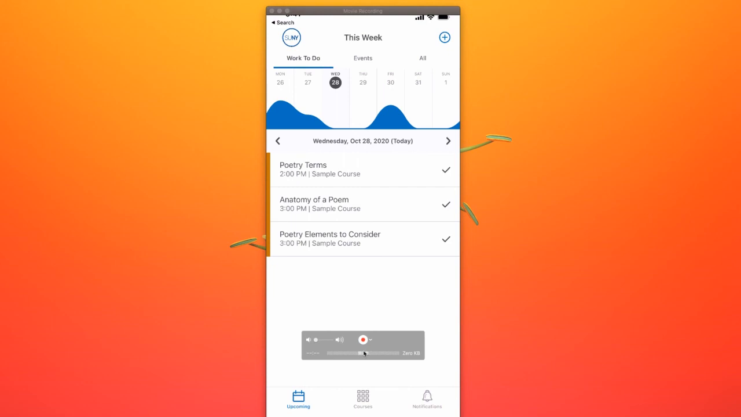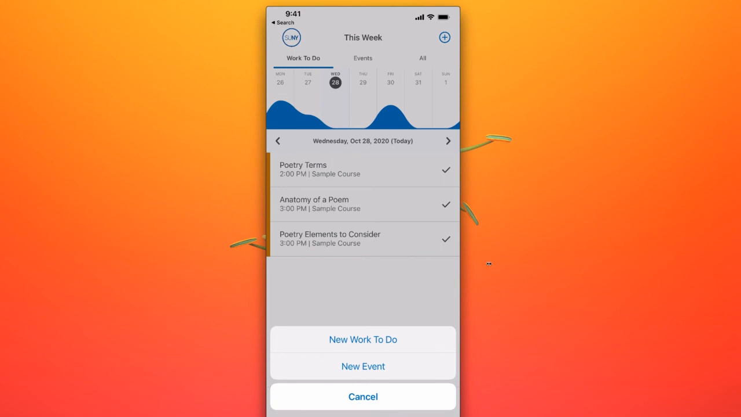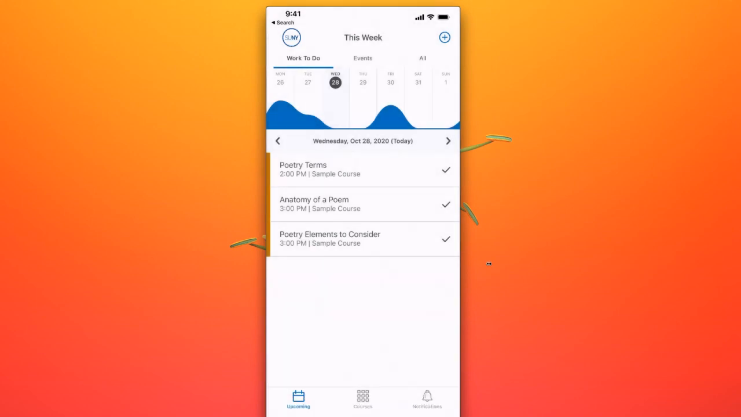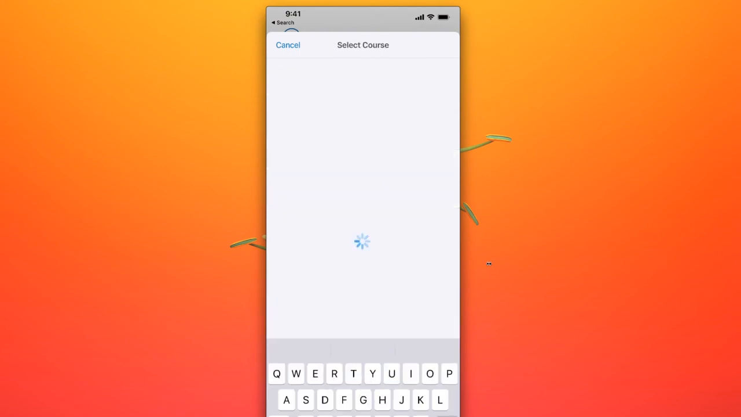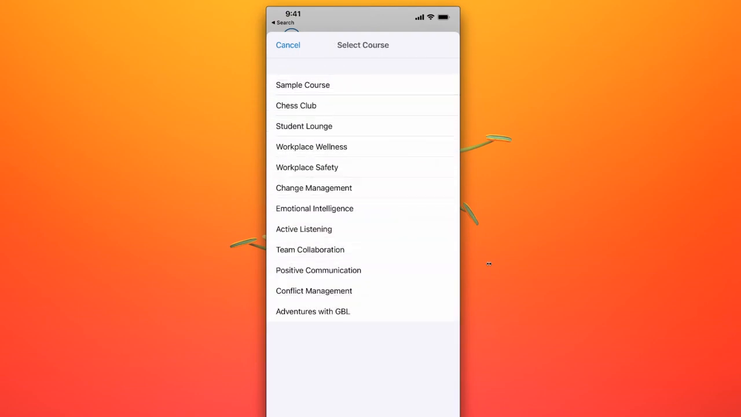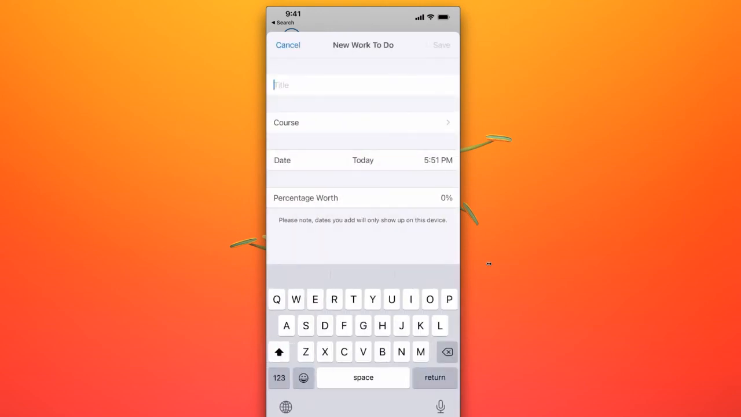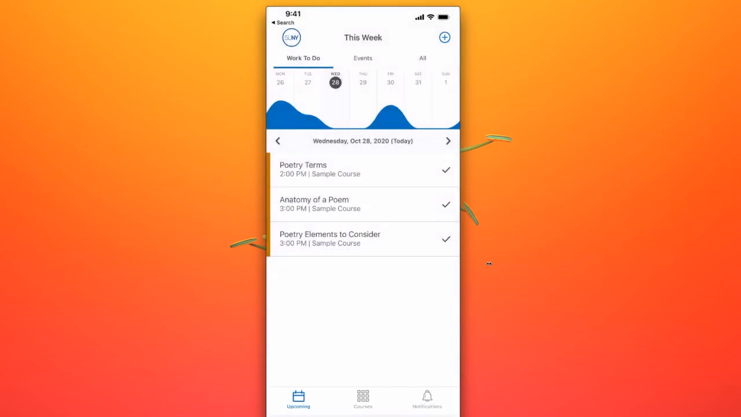On the top right-hand side of the screen here, we have a little plus button that allows you to add some new work to do. You can create your own events, absolutely no problem, and then link that right to the course that you're working with. So you can give it a title, you can select the course that it's going to be associated with, and a percentage worth and the due date. So again, you can create your own instances, absolutely no problem.